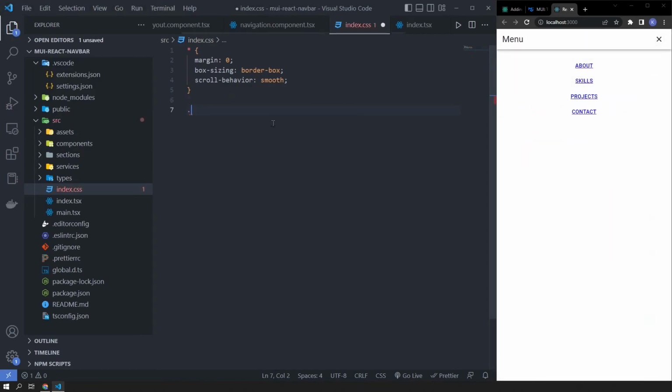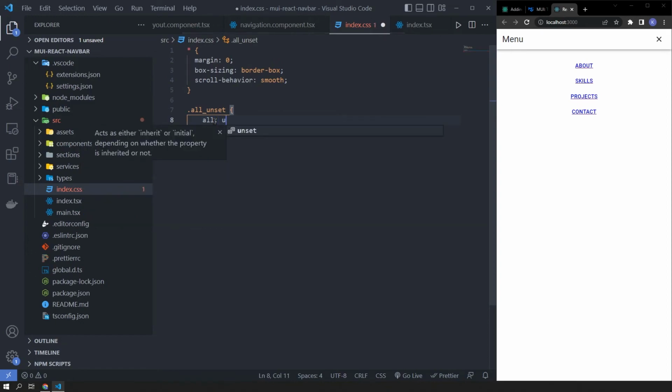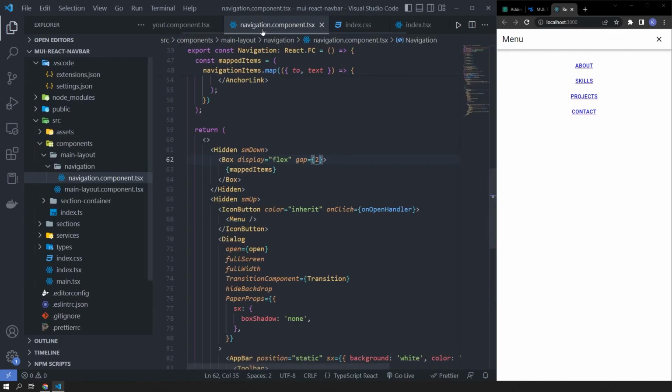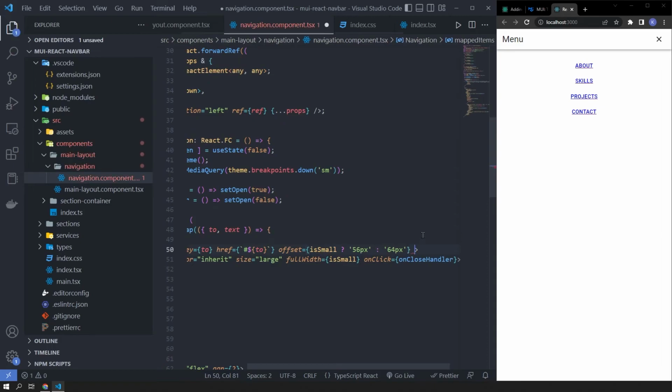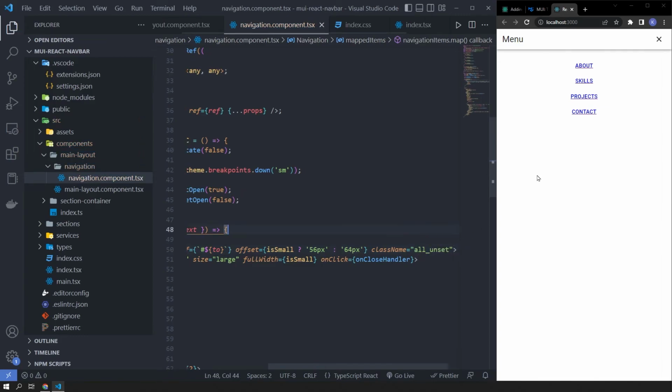We're gonna make a class called all unset, and we will put all unset in here. So this will unset all of the default link styles. So let's go ahead and take this class name and put it onto our links. Go to the anchor link and throw it on here. Class name, all unset.